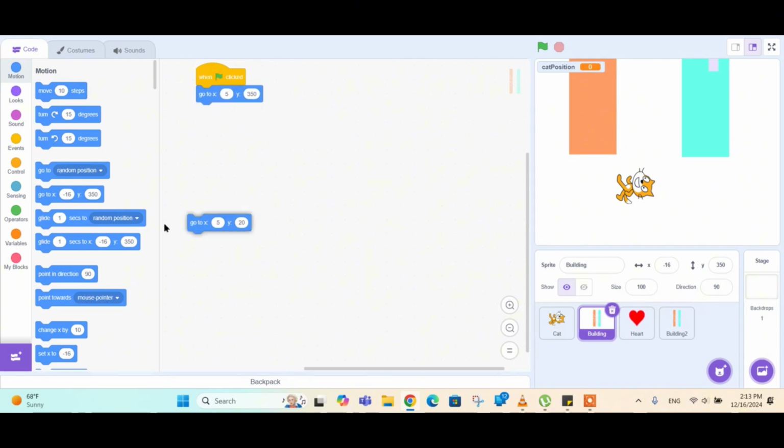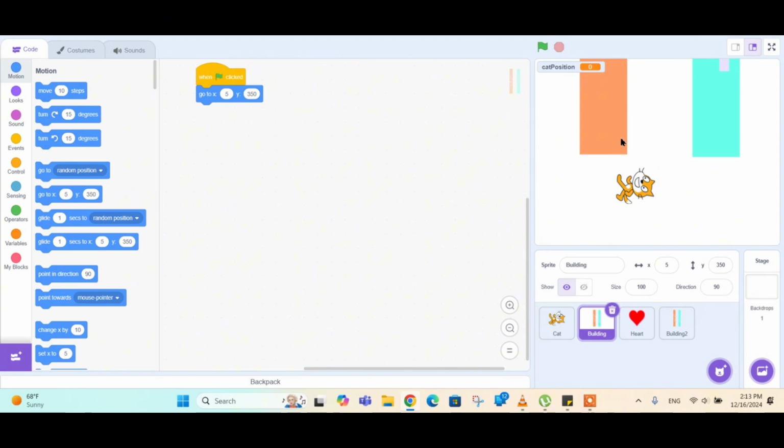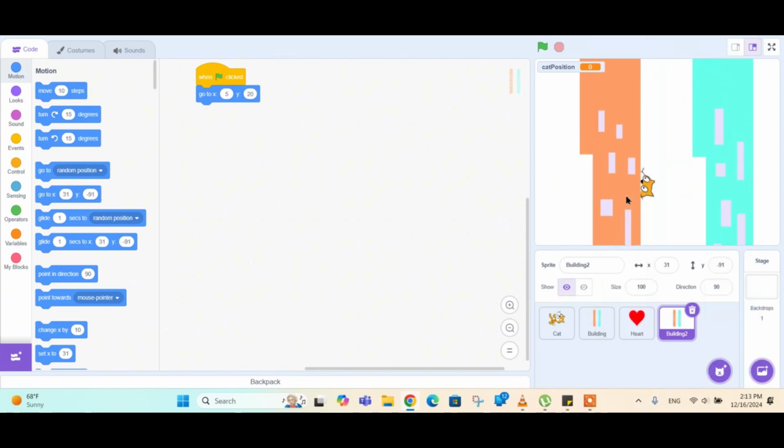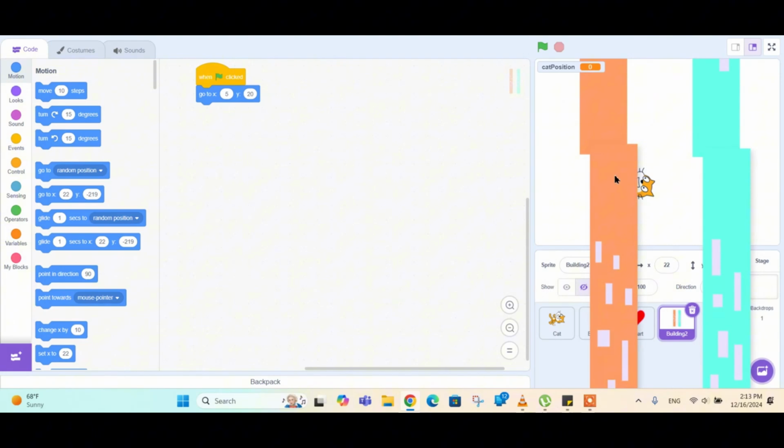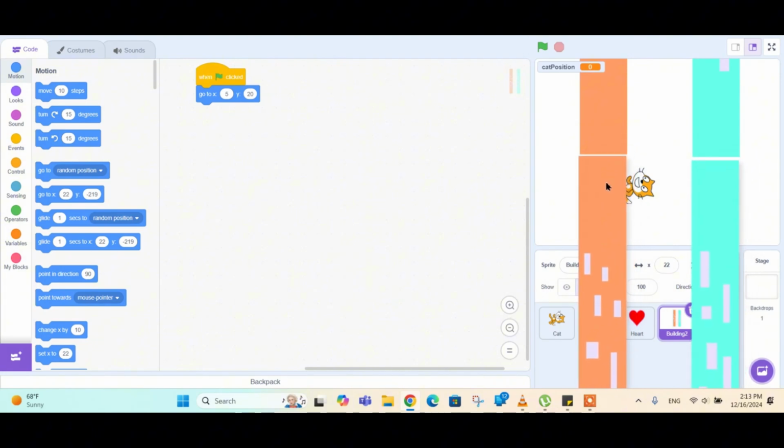Let's click on the green flag so that the building sprite will go to its original position that we have just set. Next, let's click on the building 2 sprite and unhide it as shown in the video. Now drag the building 2 sprite down and keep it on the lower section of the stage as shown in the video, and align it perfectly with the building sprite.